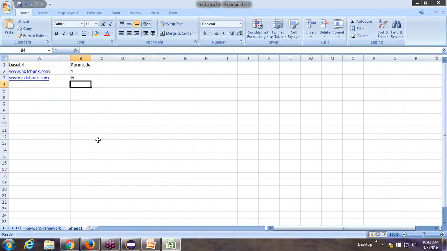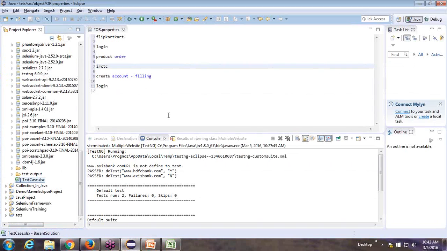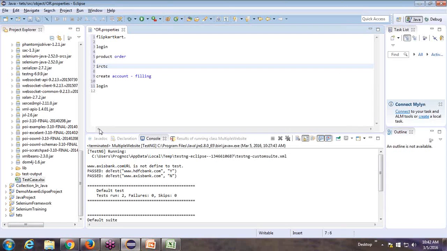So if I'm using another sheet, then I'll have to use that get Excel data method again, right? No, the method will not be required, it is the same. You only have to define the sheet name.